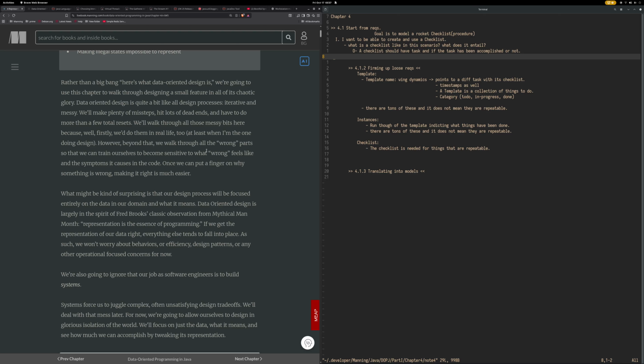Two, at least when I'm the one doing the design. However, beyond that, we walk through all these wrong paths so that we can train ourselves to become sensitive to what wrong feels like and the symptoms it causes in the code. Once we can put a finger on why something is wrong, making it right is much easier.